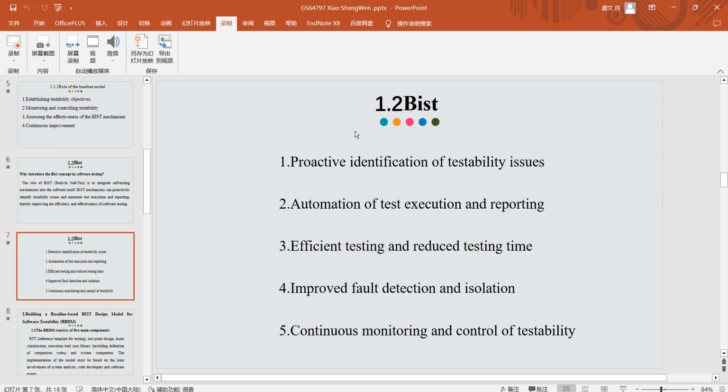Next, let me talk about the role of introducing BIST. First, proactive identification of testability issues. The BIST mechanism helps development teams identify and resolve testability issues early in the development process, reducing the likelihood of defects and improving the overall quality of software.